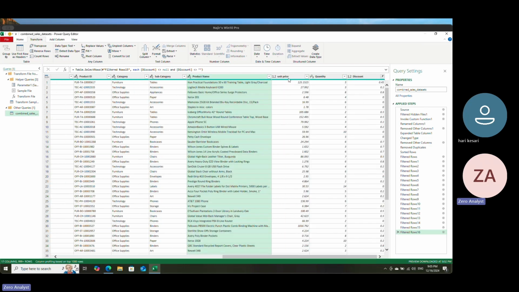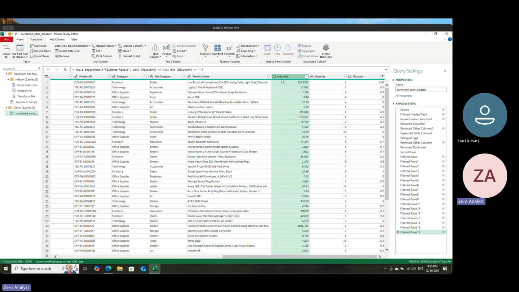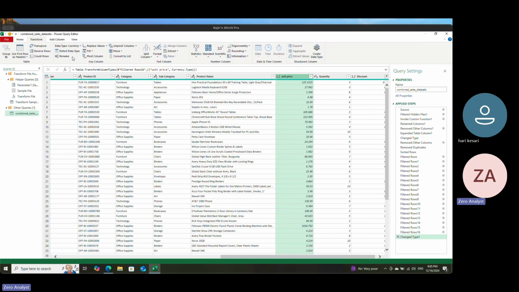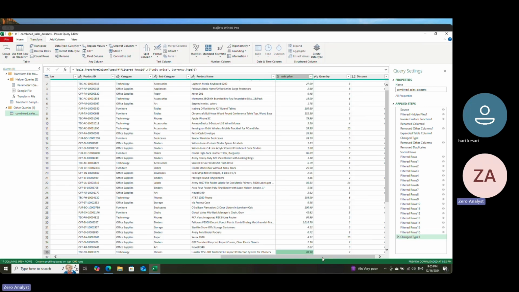We just want to check the unit price. We want to see if it is a decimal number. Yes, it's a decimal number. You can change it to currency if you want, because at the end it's currency only. So we can change it to currency, and you will see a dollar sign here on unit price, because it's a currency.